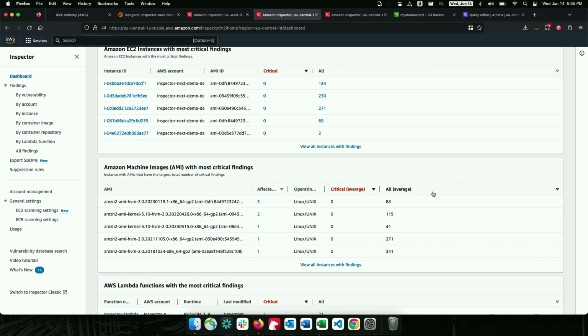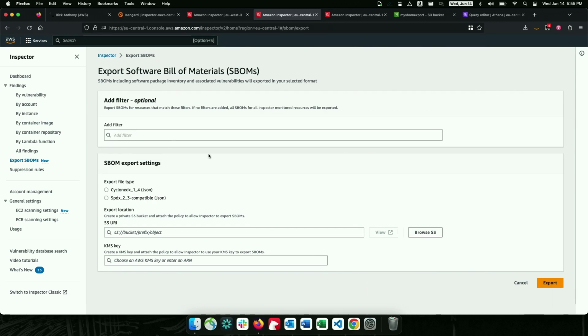So the other thing I wanted to show, so that is kind of Inspector in a nutshell. I've kind of showed you how to turn it on, how to evaluate your coverage, how to look at some basic finding details. But I did want to show the other new feature, which was export SBOM. And so the SBOM is really an export of, again, all of the packages and software on your resource exported along with your resource details in a format that's a standard. And once you export it to S3, it's yours.